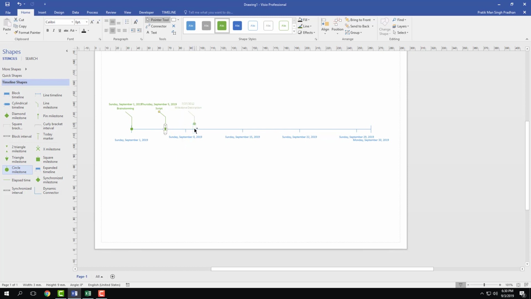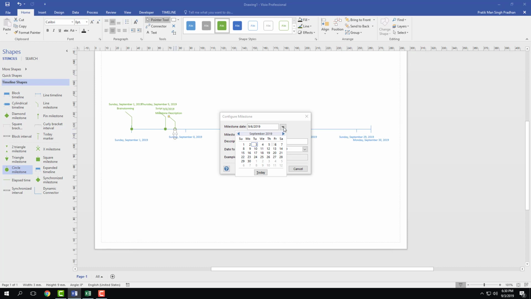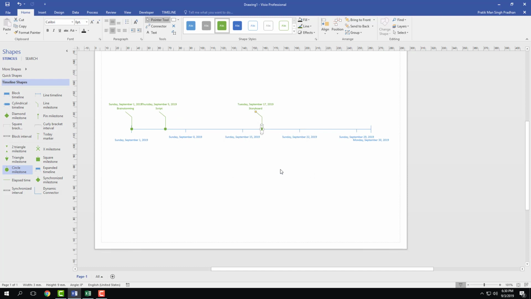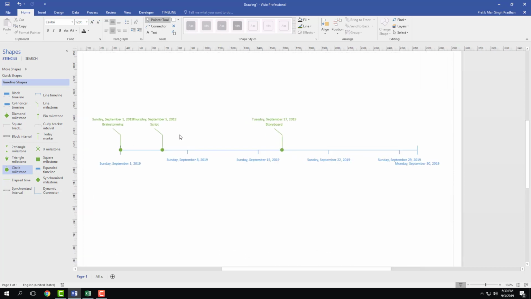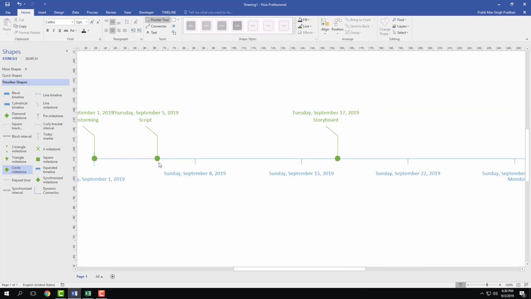Let me click it and drag it anywhere else. It does not matter where you drag it; you can just choose the date. Let's say around the middle, for example 17th September by 9 a.m., I want the storyboard to be completed. Storyboard, just like that, and the date format is the same. Press OK, and everything moves into place, as you can see. Everything is quite detailed right here. So you've got the dates, and you've got the circular milestone right here.